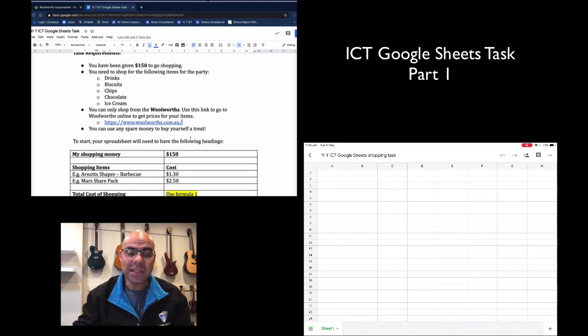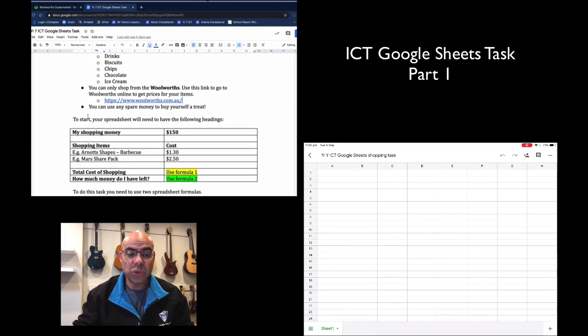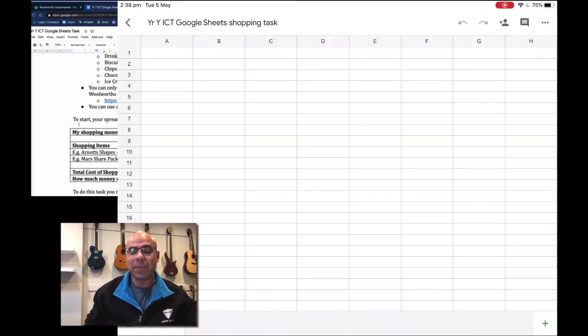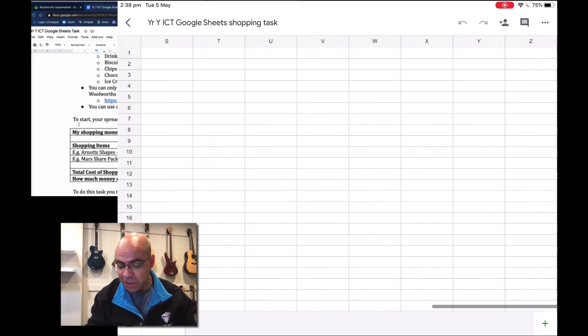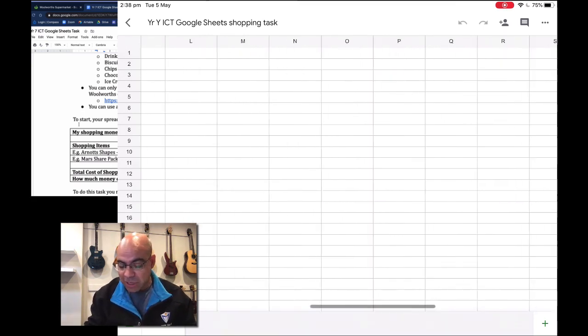Now, to do this, you're going to need to use Google Sheets. So on your iPad, or the computer for that matter, make sure that you've got Google Sheets installed. I've got my document here on my iPad. When you open up a Google Sheet for the first time, it's just a big blank empty grid. You can see across the top that it's got the letters of the alphabet, A, B, C, D, E, F, G, H, I, J, K, and it keeps on going until you get to Z, but you can actually extend it.